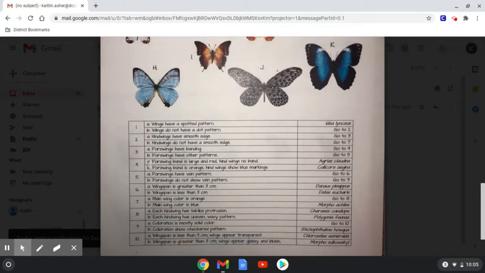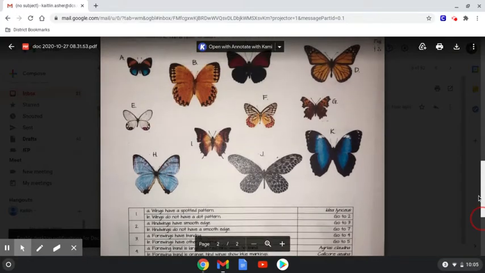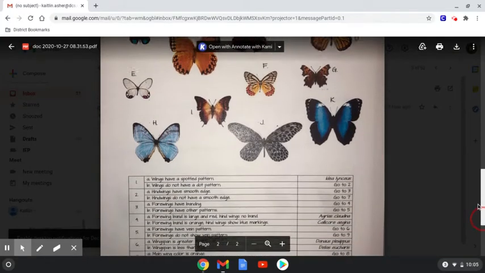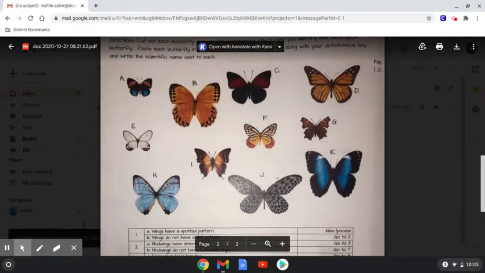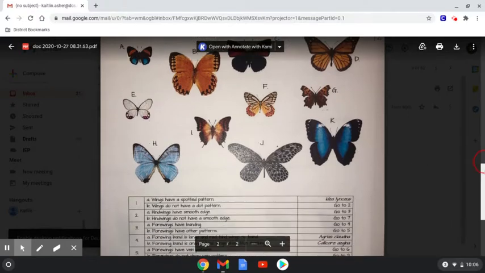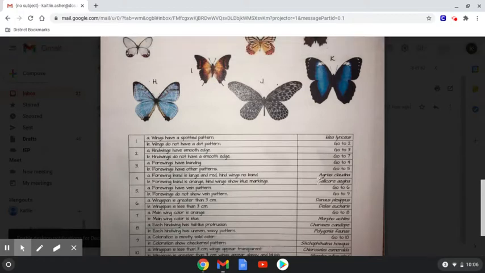Question number 4: forewing band is large and red, hind wings no band, or forewing band is orange, hind wings show blue markings. Looking at butterfly A, we see that the forewing band is orange and the hind wings show blue markings. Here you can see the orange, here you can see the blue. So we know that is the correct answer. Next to that, it's going to have a name: Calicore agena. You would write that down next to A.